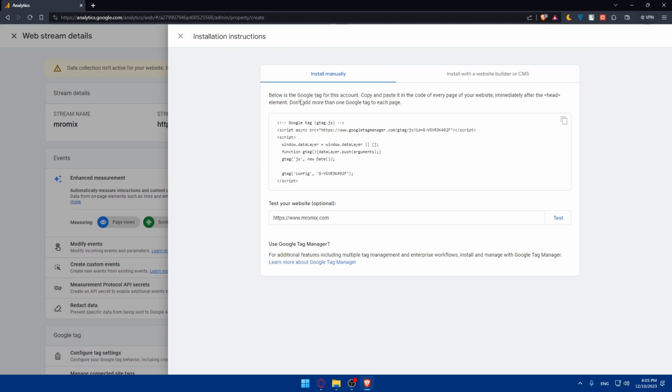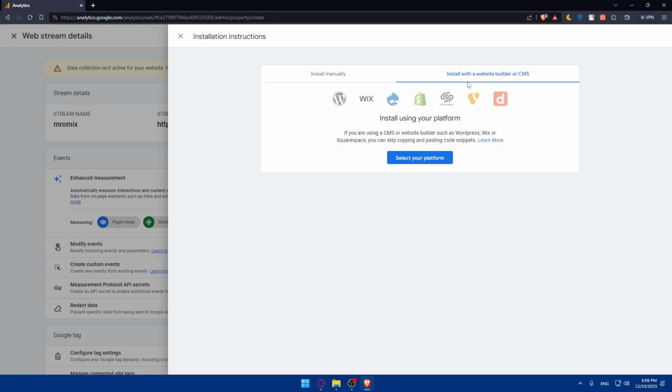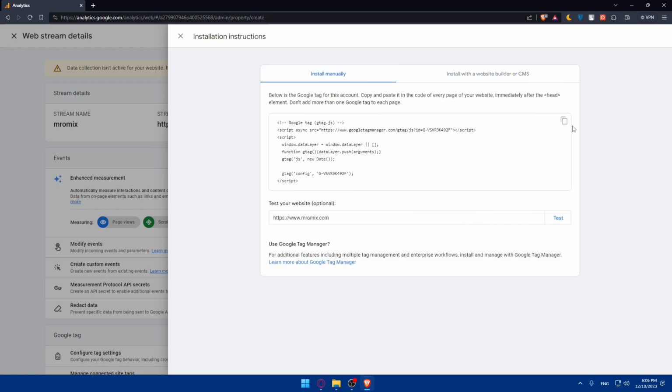now what you'll need to do basically is go and install the Google Analytics code manually, or install it in a website builder or CMS. If you're on one of these platforms like WordPress, Wix, Shopify, Squarespace, whatever those options, or you can simply install it manually. Just go and copy that. And as you can see, you'll have to insert that code on your website as HTML or in your code snippets. Just go and add this in there.